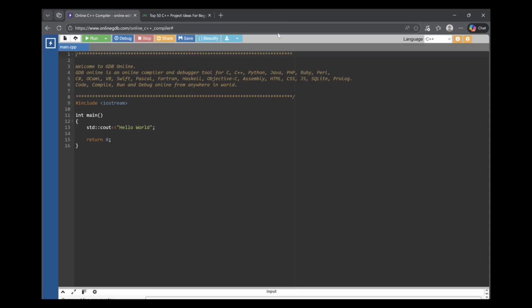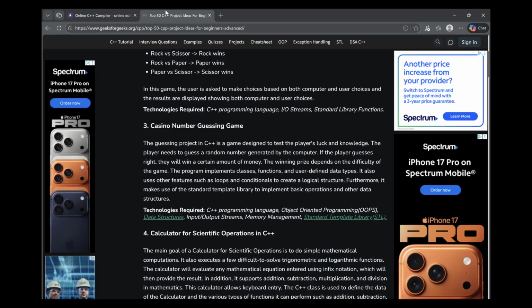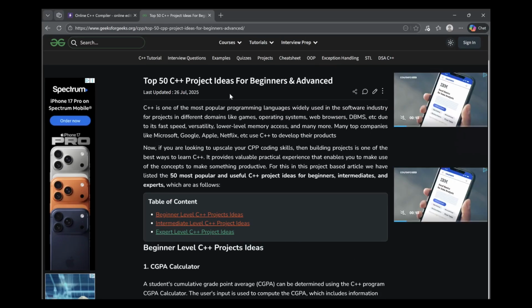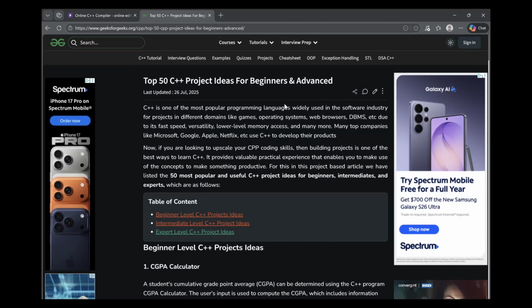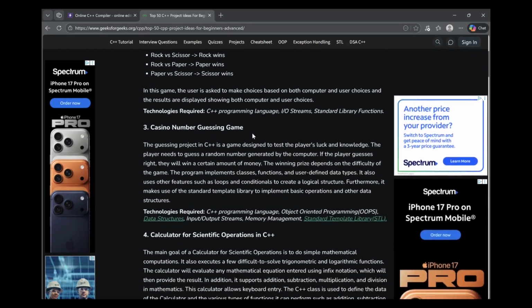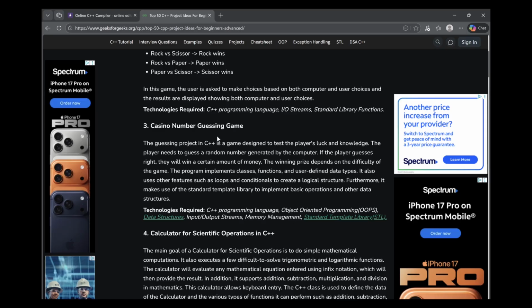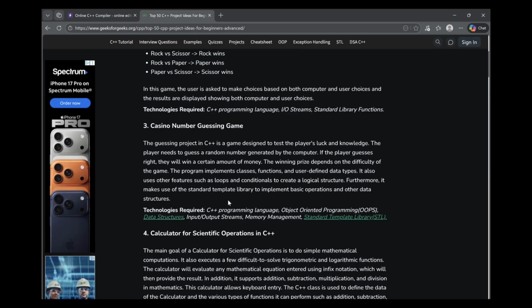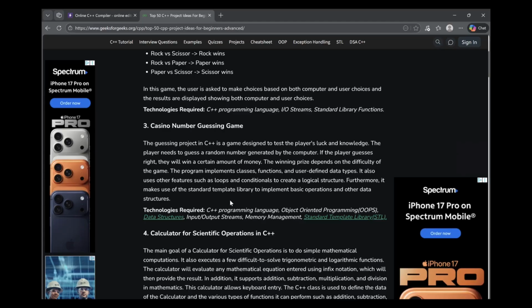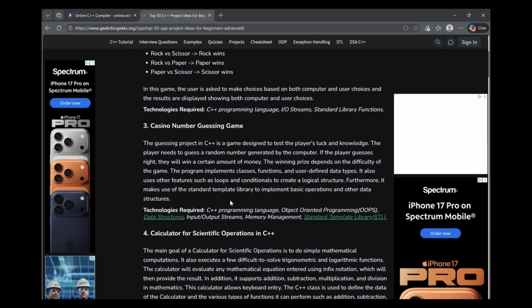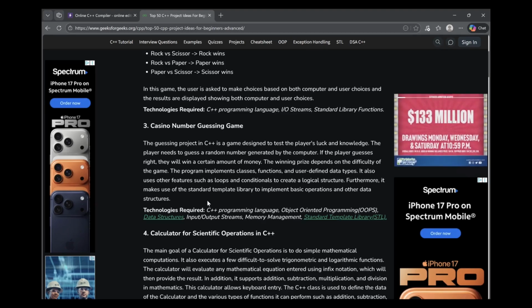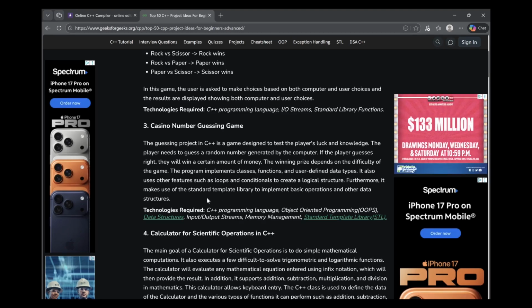This is video 91. Today I'm back with C++. This time I want to try working on a little project from the list I got, the top 50 C++ project ideas for beginners and advanced. I want to try a casino number guessing game, basically a random number guessing game where if you get it right, you win different amounts of money based on difficulty. It seemed like a little thing to give a shot, to see if I got some of the stuff I was working with earlier down.